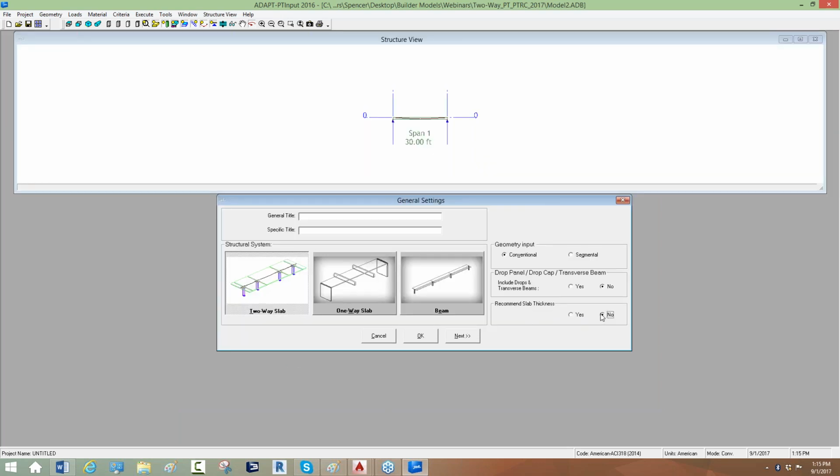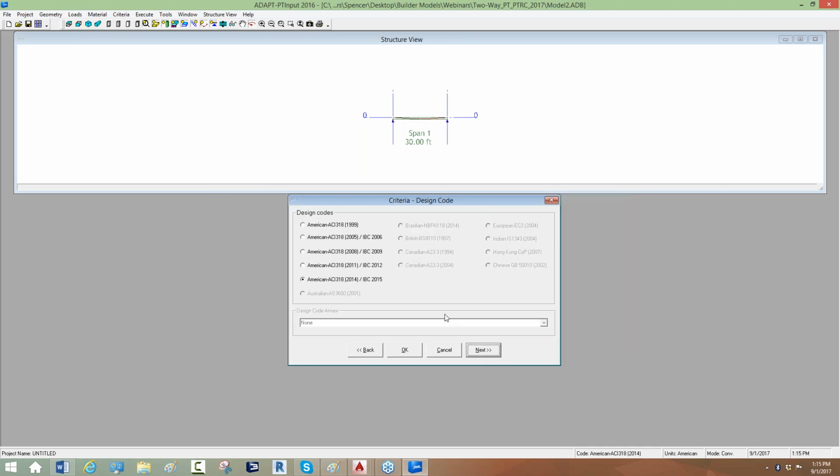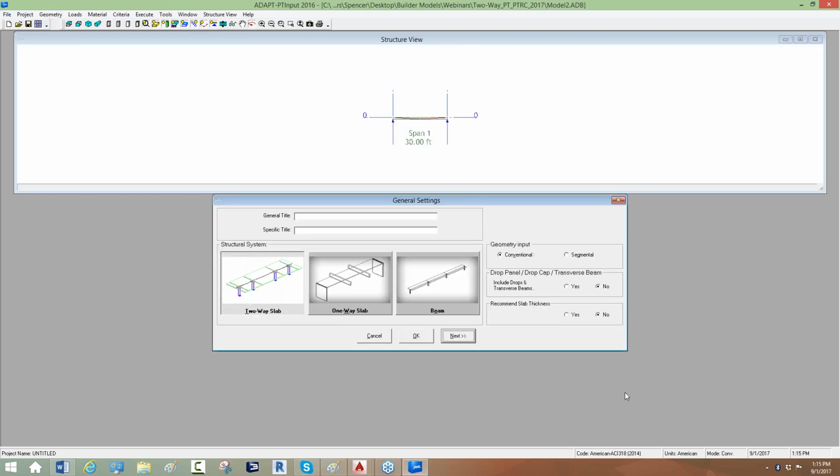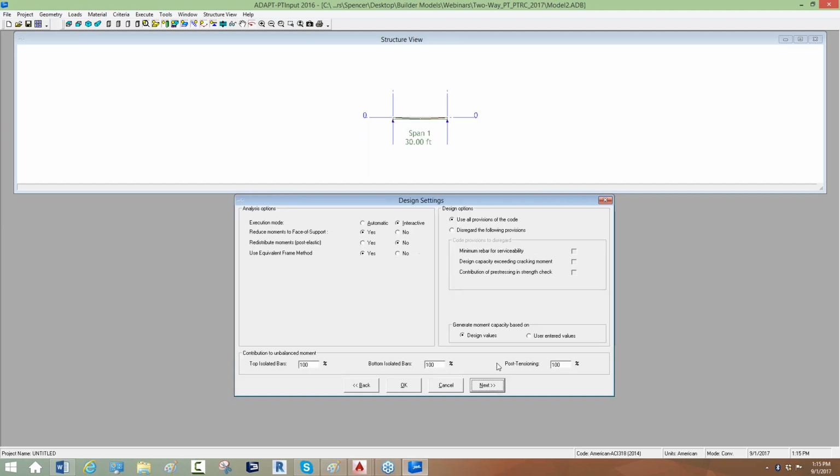So we'll go back. We know what thickness. We're going to use an 8-inch slab for this model. And the codes, if we use US units, all the international codes become grayed out. Our domestic code here, ACI, is the only selectable code. I can use tools to convert units. So if I was to convert these units to SI, then all the codes would then become available in the selection box for the design code.